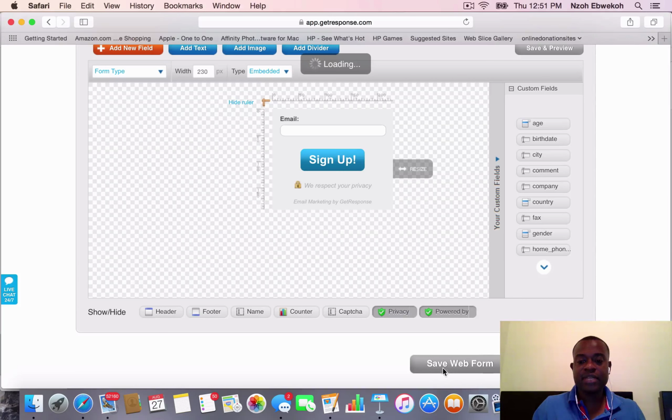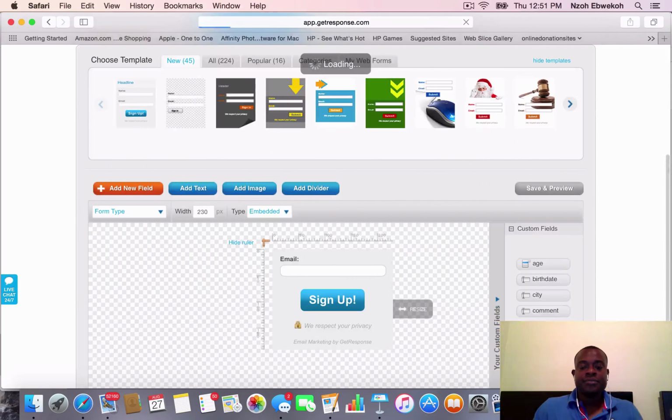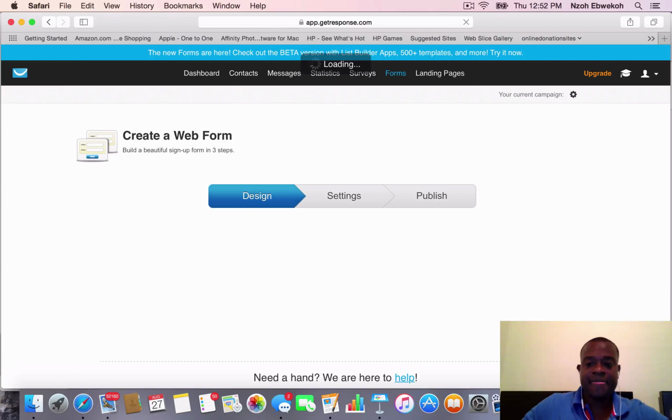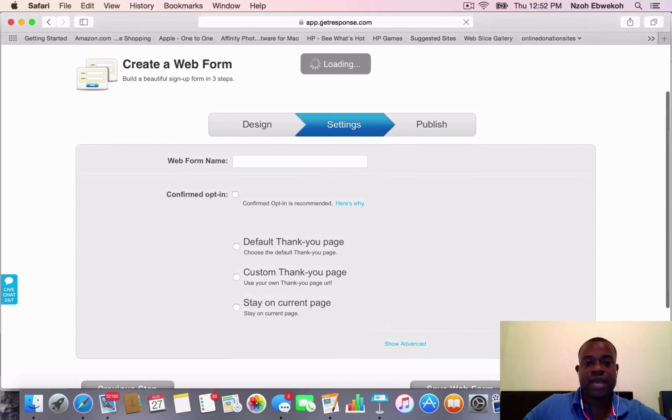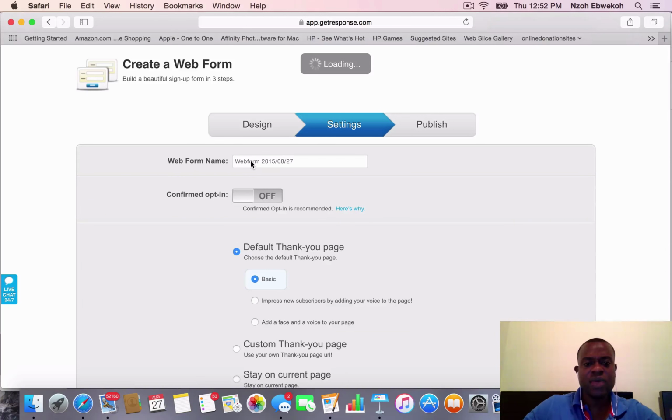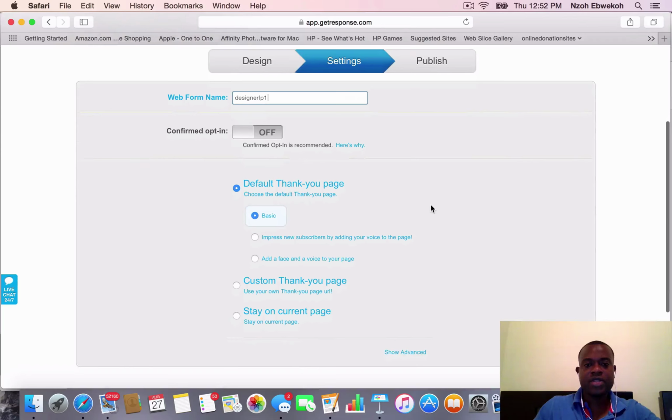It's probably a good idea to save your web form before you click next. So it's taking a little while, but now it's saved. So just like I was telling you, we have to name our web form. So all you do, you click on that. It's taking a little while to load up. So click on that and you name your web form. So we'll call this designer landing page 1.